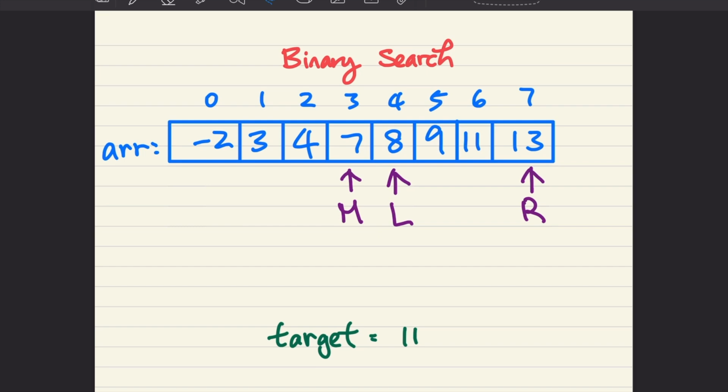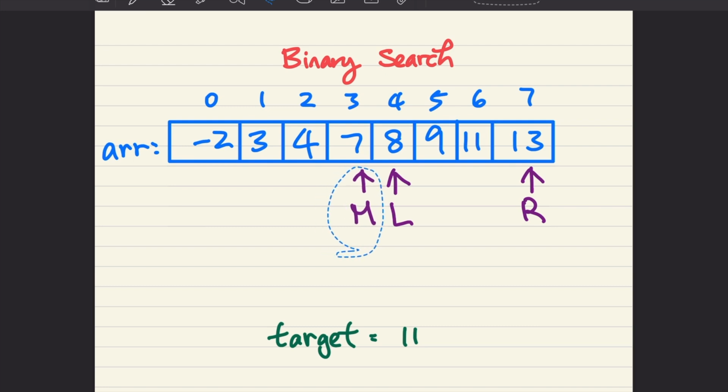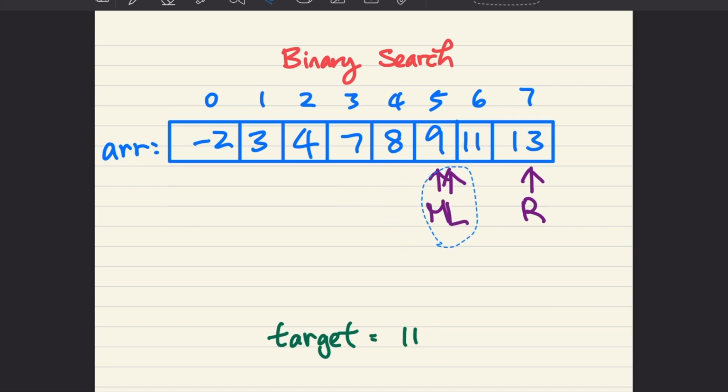Since our left pointer is still less than our right pointer, we need to calculate the midpoint again. In this case, our midpoint would be at index 5. Now we compare: if array at midpoint at index 5 equals our target, then return true. But in this case, 11 is not 9. And since 11 is strictly greater than 9, our target must lie in the range of index 6 to index 7. Therefore, we can move our left pointer to midpoint plus 1.